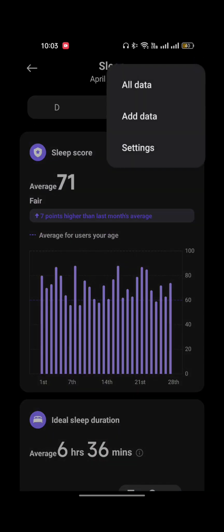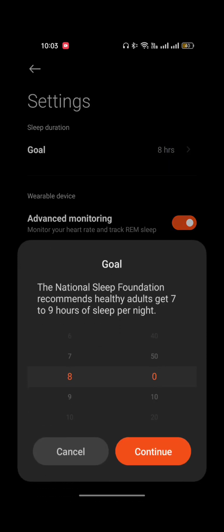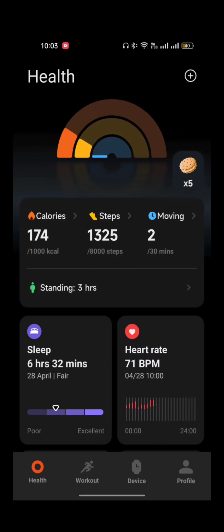If I go to this and then settings, my goal is 8 hours of sleep, and advanced monitoring is turned on, and breathing rate is turned on. Now if I turn it on, it will automatically sync to my Band 9 Pro as well. So this was the overview of the sleep.